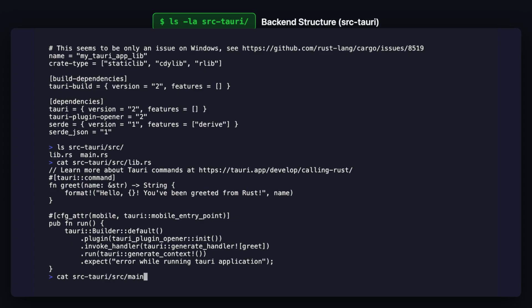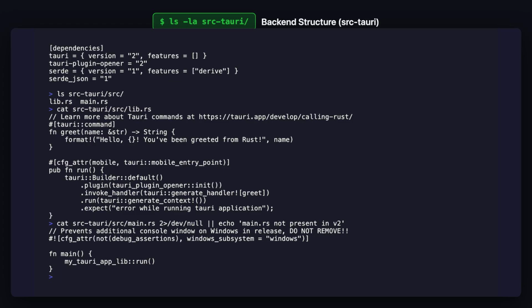The icons folder contains app icons for different platforms: macOS, Windows, and Linux. Tauri automatically uses the correct icon format during the build process for each target platform.